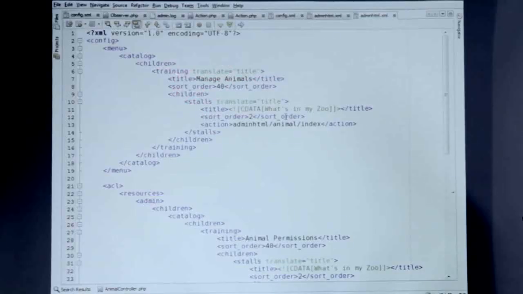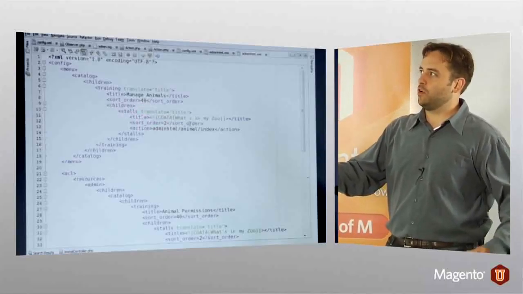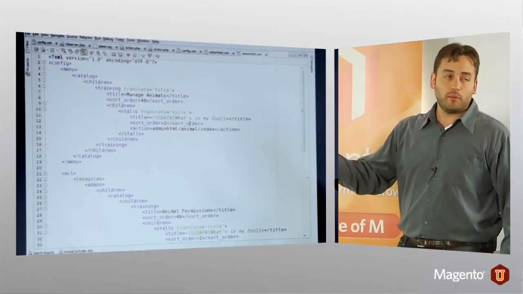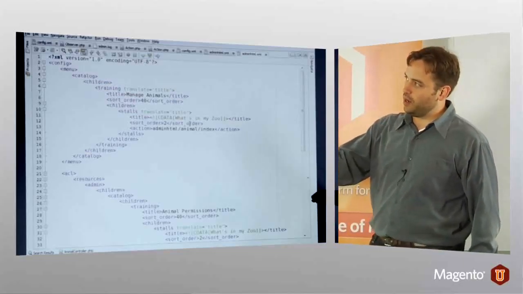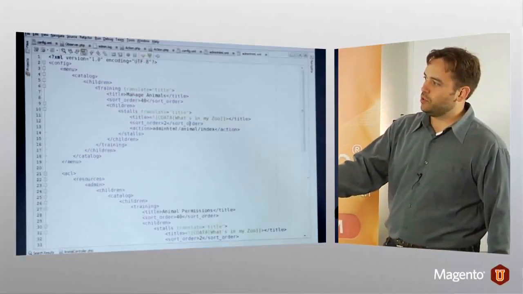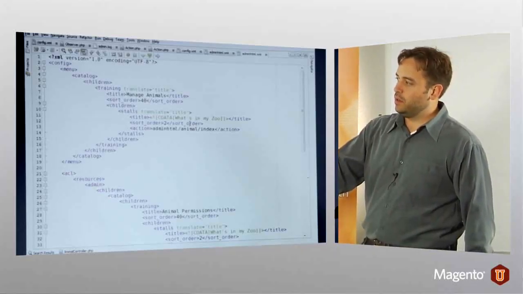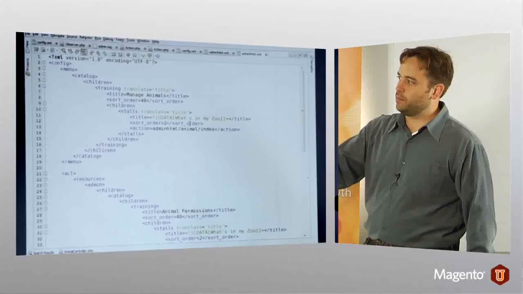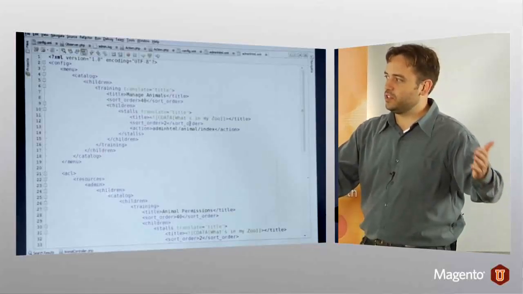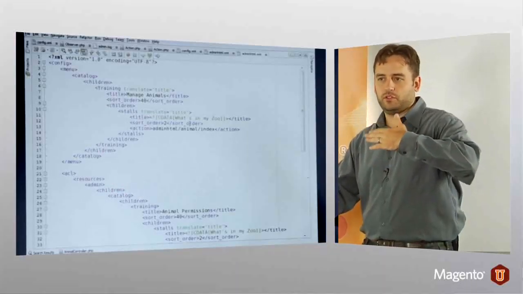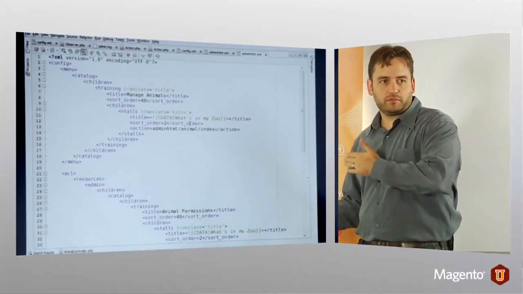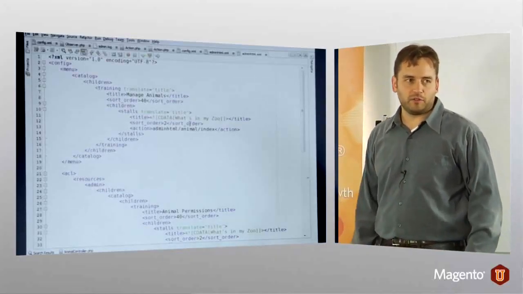So inside of my training node, I've just declared children. And then stalls, if I wanted another menu under that, I would declare children inside stalls. So obviously you can see stalls, training, these are arbitrary. But I'll need to know them for the purpose of my ACL. So you can see how they map out. So ACL, resources, admin, children, that's the point at which these two start to sync up. And again, it'll be children, something, children, something, children, something, no matter how deep you go.